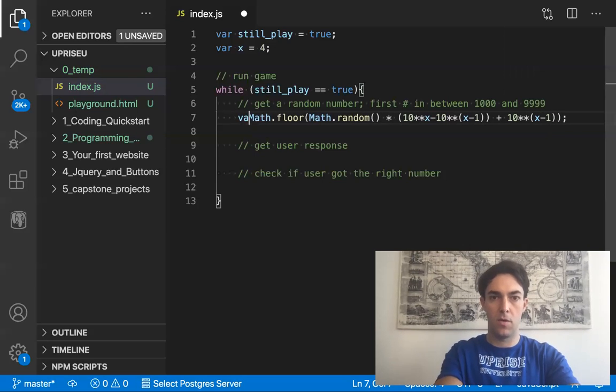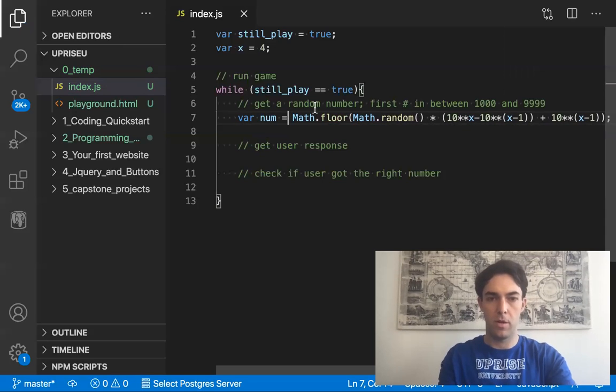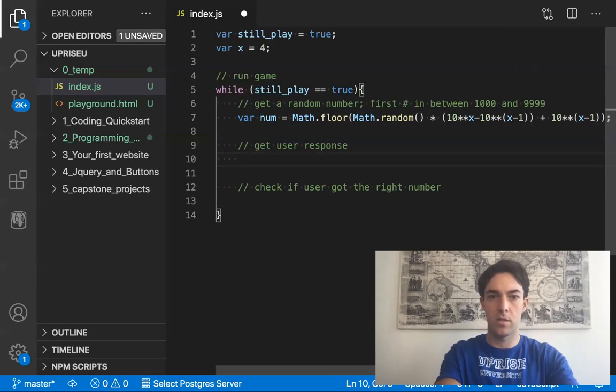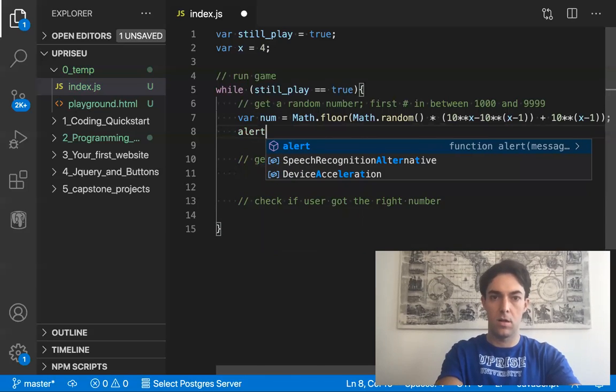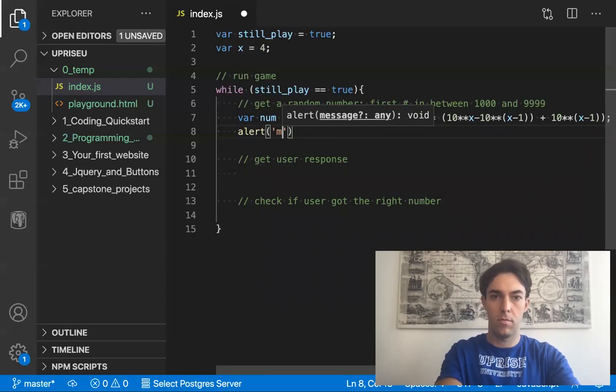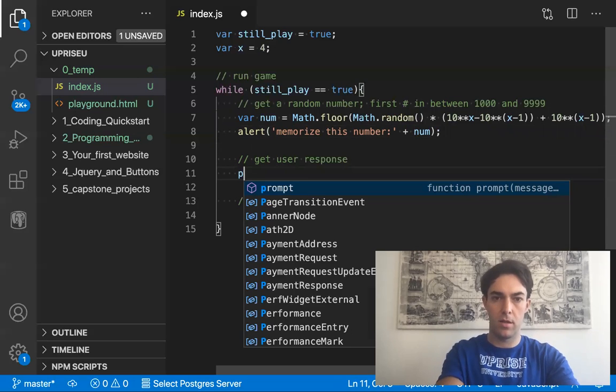And then we're going to declare a new variable. We're just going to call this num, and we're going to set it equal to this random number. That way we can work with it later. So next step is we're going to get a user response. I guess first we have to tell the user what the number is. So alert, memorize this number. It's going to be num, semicolon, and then we're going to get user response.